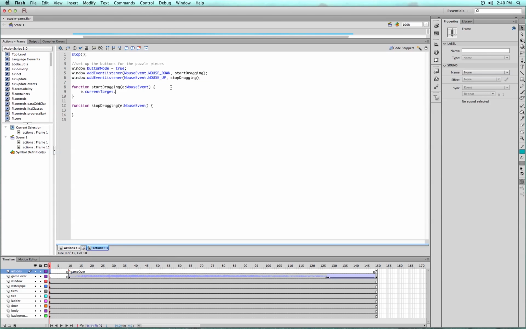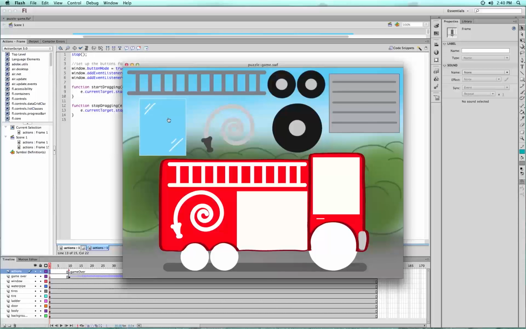And we simply want to say startDrag. And concurrently, we want to set this to stopDrag. Let's go ahead and try that out, see if we can drag our window now. And look at that. We can suddenly drag our piece around the screen. Very nice.